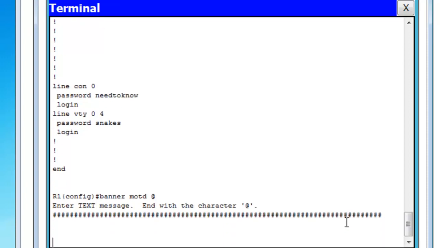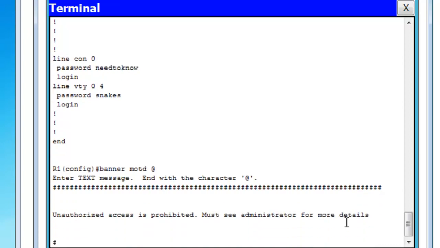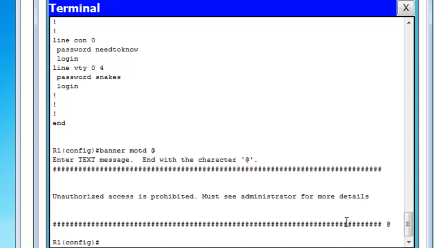Enter, enter, enter. Unauthorized access is prohibited. Must see administrator for more details. And that's what he wants us to have. Okay, and then we just issue an @, and we hit done. And there's our message of the day.